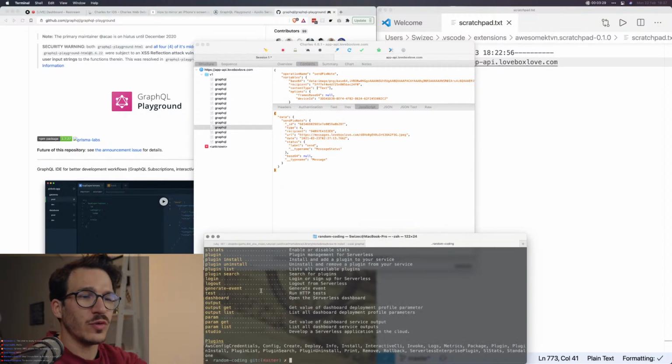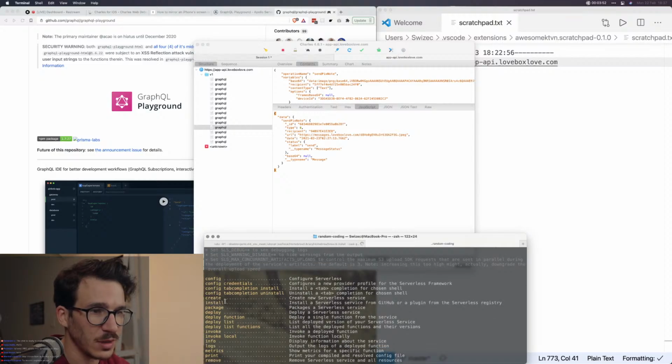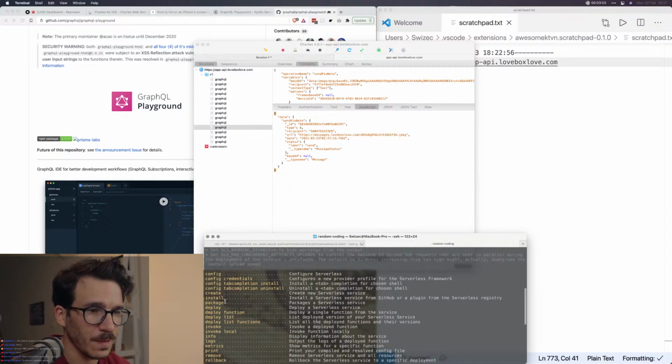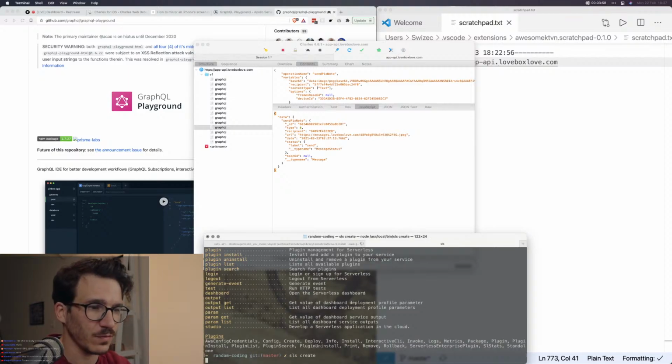Nice. How do you reverse engineer an API in Python? Ooh, Studio, that's cool. Configure a new provider, create a new serverless service. Install a serverless service from GitHub. Cool. Let's do create. SLS create. Haven't tried that before, but it seems cool.